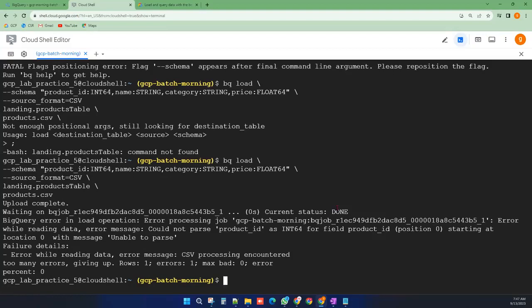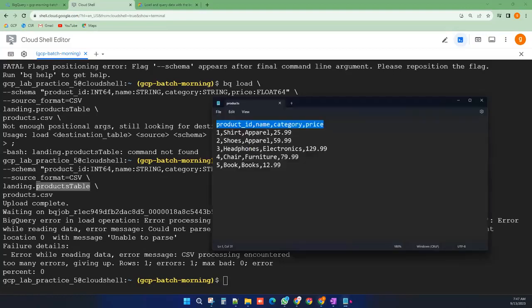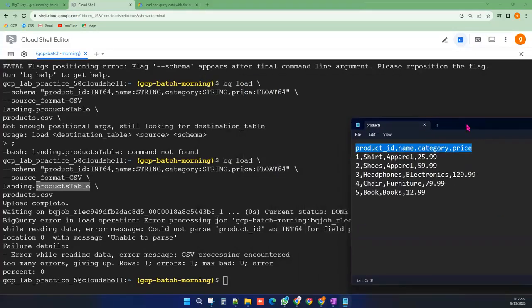Can anyone tell me what is the problem? Can you guys tell me? No, the dataset name we have given properly. See, it is the data land. Look at the data and tell me what is the problem.